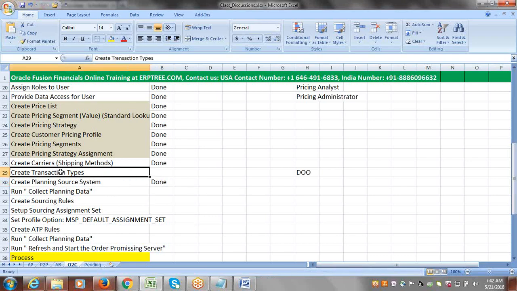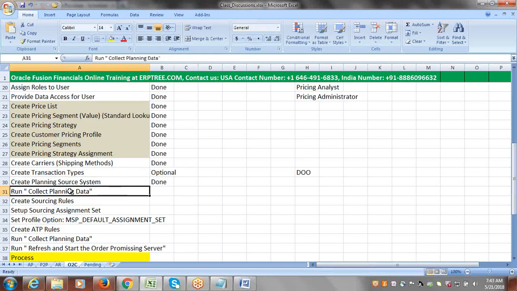Transaction types are not mandatory, not required, optional. Okay, done. So in tomorrow's session we'll see running the collect planning data. Then we'll define the sourcing rules. Then we'll assign that sourcing set assignment by using this profile option. Then we have to create ATP rules.